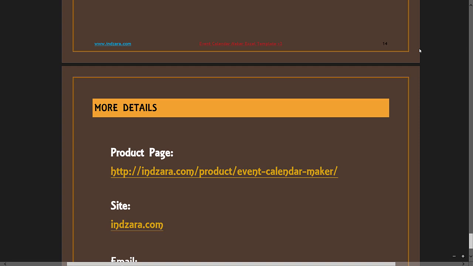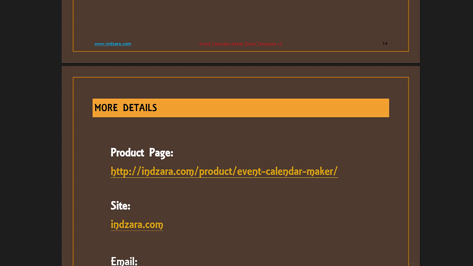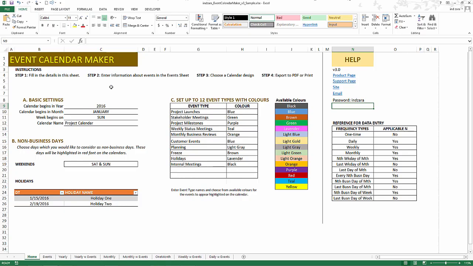Now, let's take a quick look at the template. So now I have the template open. Please note that this is a template where I have actually filled in some information already. But when you download the template, it'll be blank. You won't have any event types or colors or anything like that already selected. You can start from scratch and you can build your own calendar within a few minutes. You're good to go. But this time I'm using some sample data so that I can illustrate how the template works.